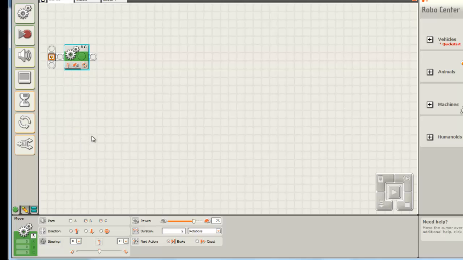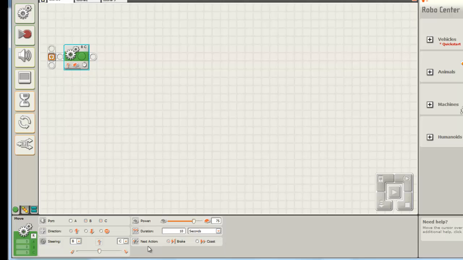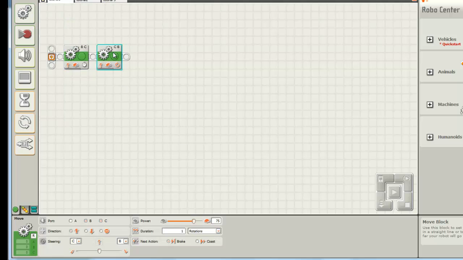So let's say that we're going to start a robot. He's going to move forward 10 seconds. Then he's going to stop. Okay? Then, as soon as he stops, he's going to change his direction. So in this case, I'm going to continue doing B and C. I have the same motors, remember? Always check that you have the same ports.